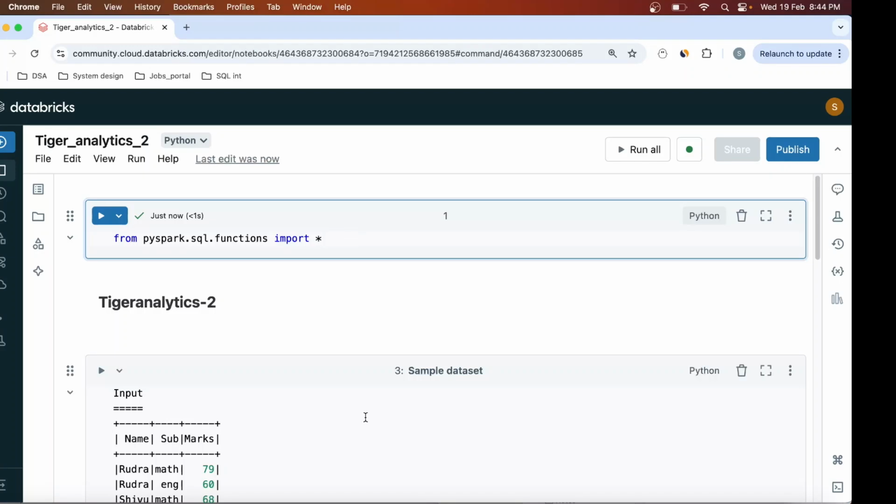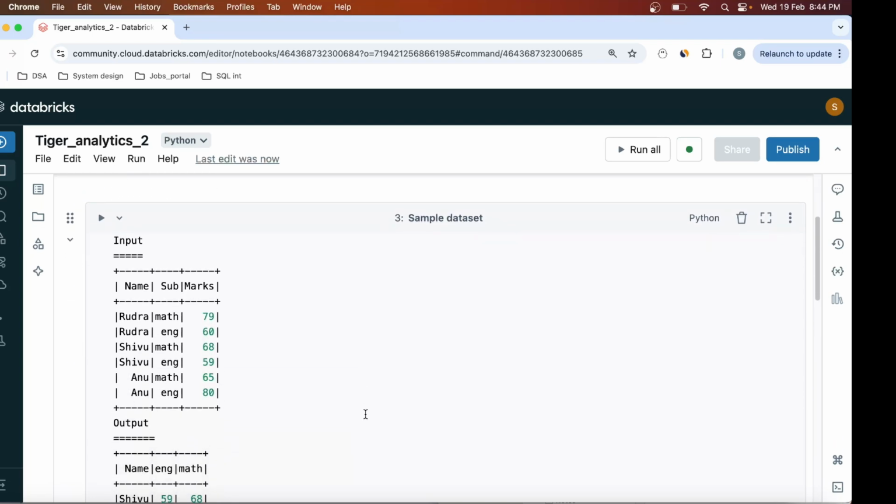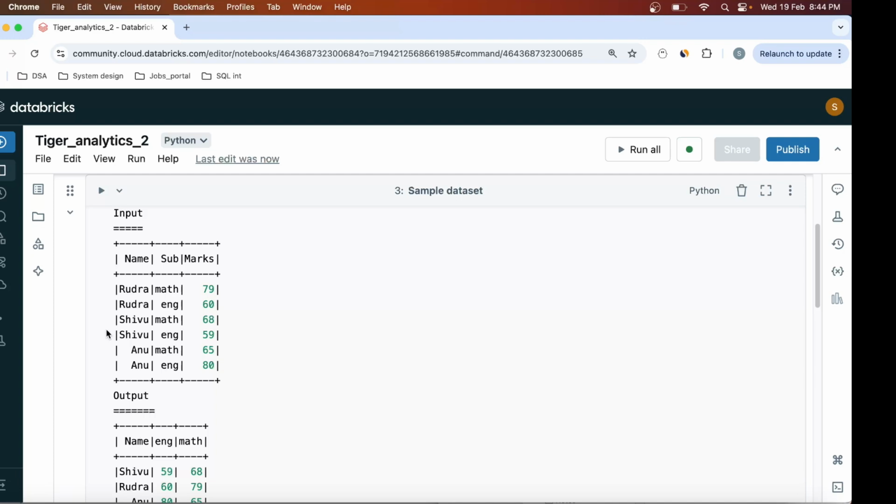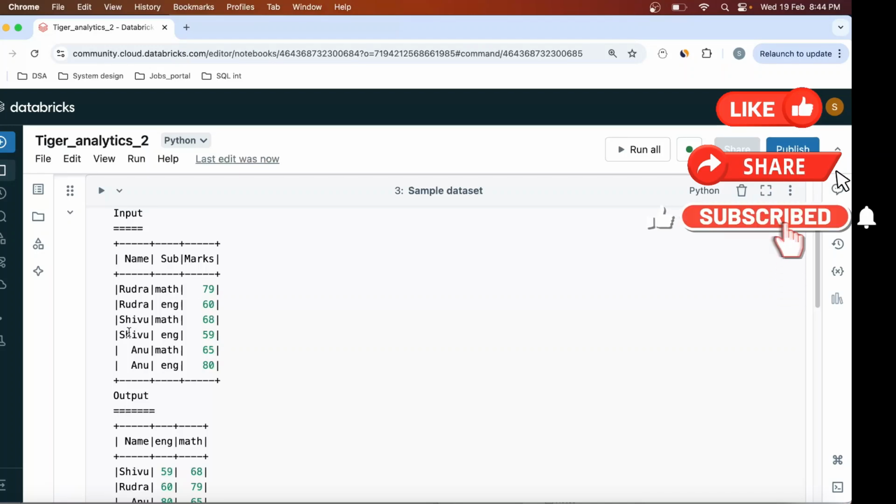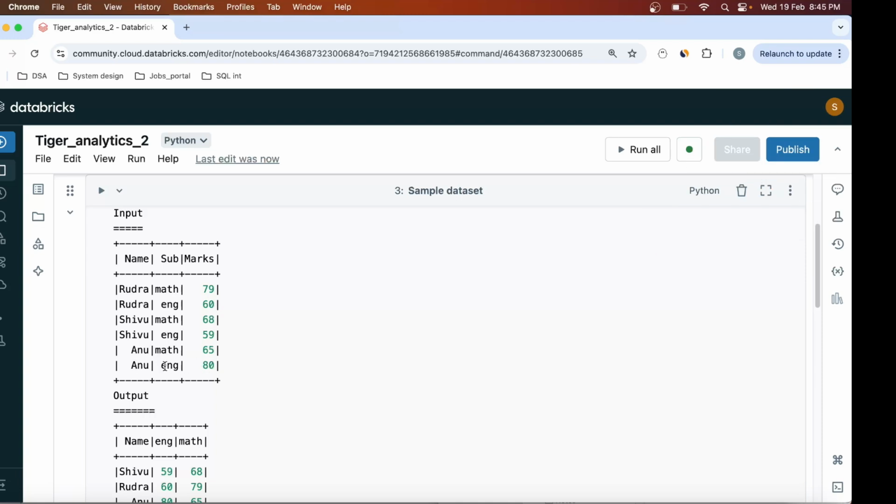Now let's see what my dataset is. My sample input dataset has name, subject and marks. I have 3 students who have secured these marks in these subjects. Rudra has secured 79 marks in maths and 60 marks in English. Shivu has secured 68 in maths and 59 in English. Anu has secured 65 in maths and 80 in English.